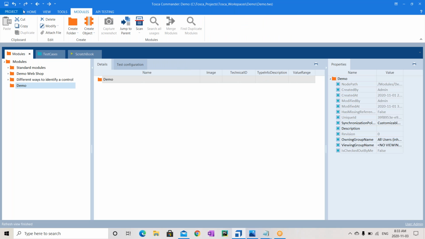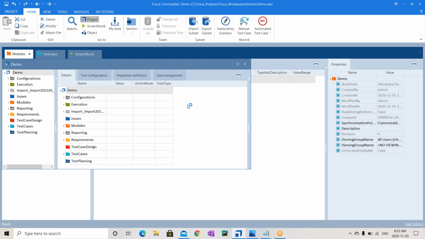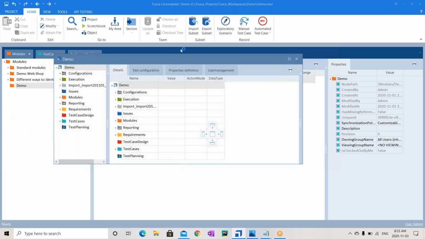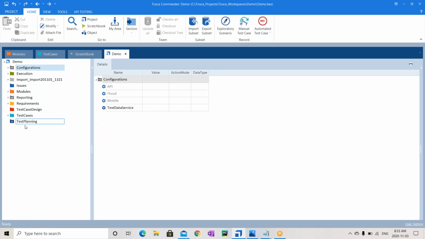This Tosca tool has different sections in it. Now I'll show you. Once we create our workspace and once we create our project, this is the main root folder. I created my project with the name demo. So these are the different sections that are present in Tosca.